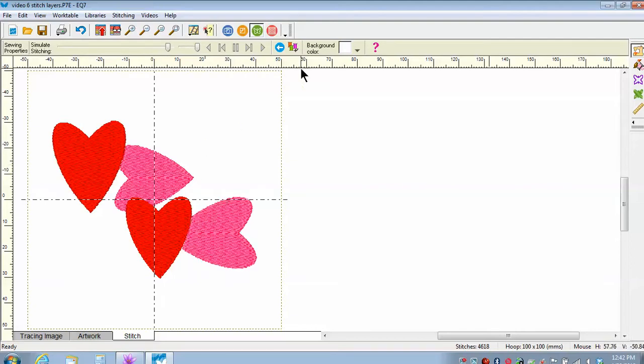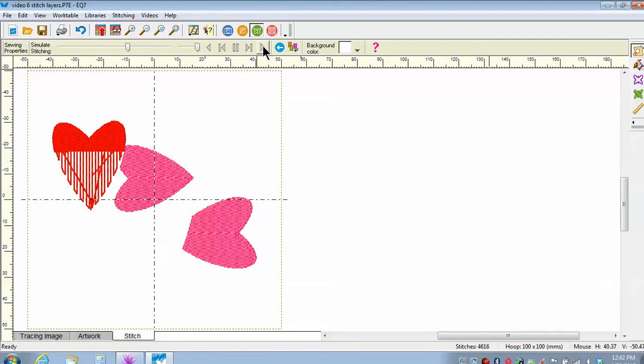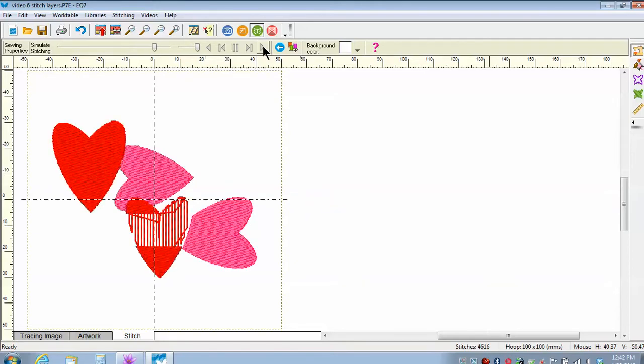So let's click on the sort thread, and let's play the Sew Simulator again. And now we've got the two pinks stitching and then the two reds. And that's another way you can sort your colors. So there's several different ways to do this. It's also called by several different names. You might call it changing your layers. You might call it changing your stitch order. You might call it sorting your thread colors.